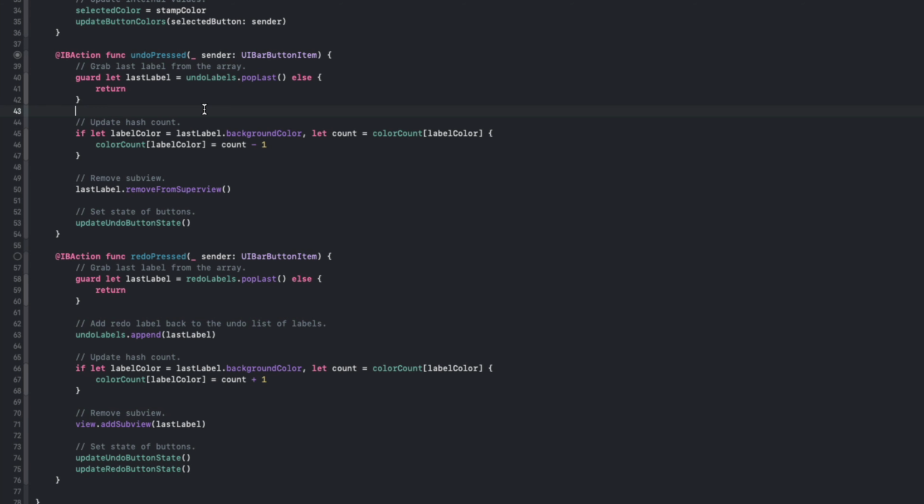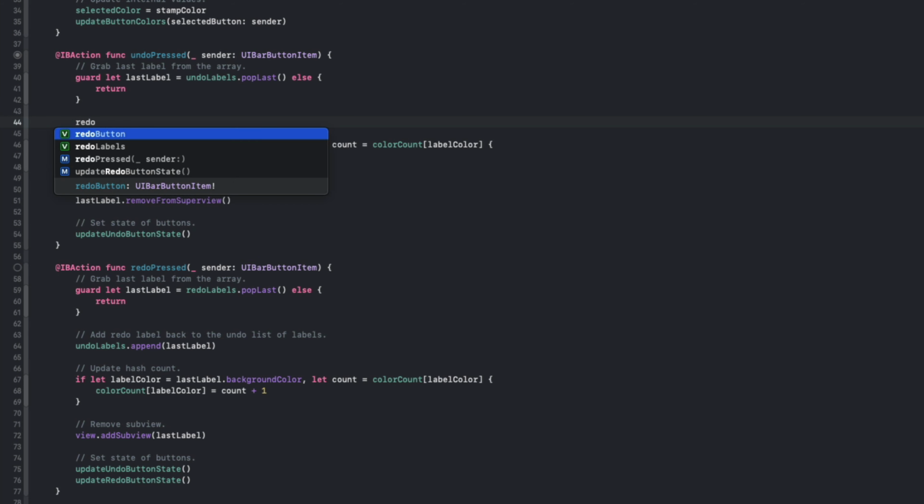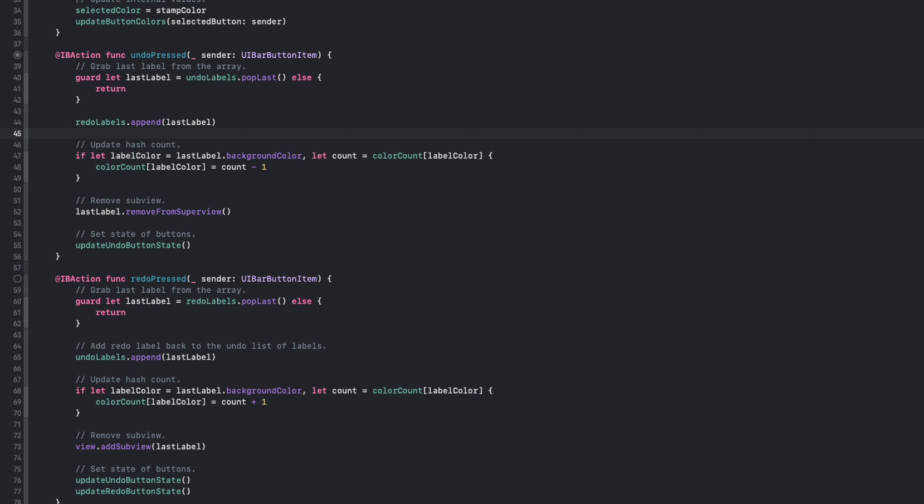In order to complete this implementation, we do need to make one change to our undo pressed function. Whatever we are undoing, we need to add to the redo stack. So let's go ahead and say redo labels.append(lastLabel). So whatever we intend to remove from the screen, let's add it to the redo stack so that way we can add it back later if we choose to.